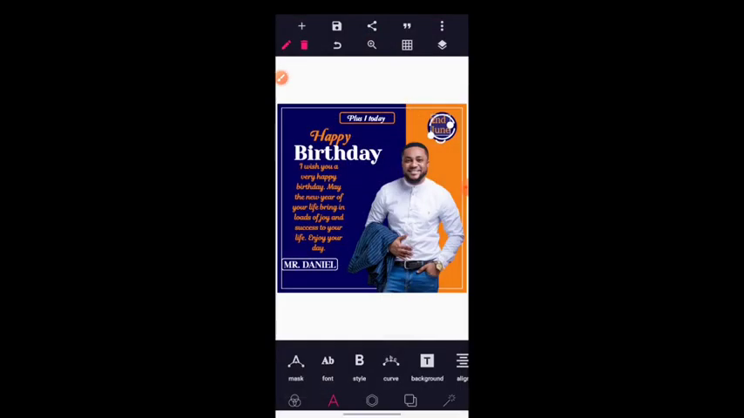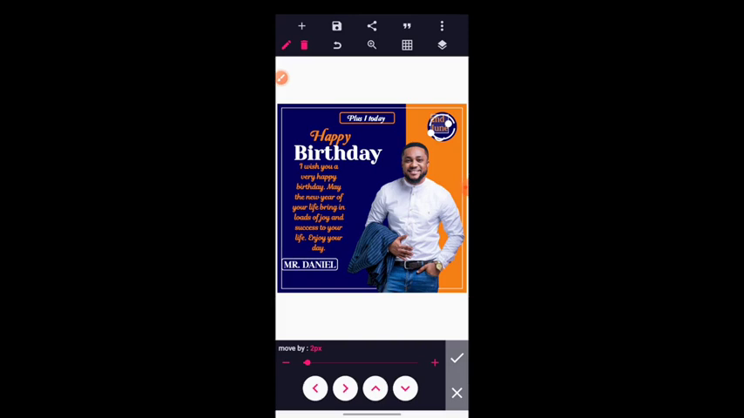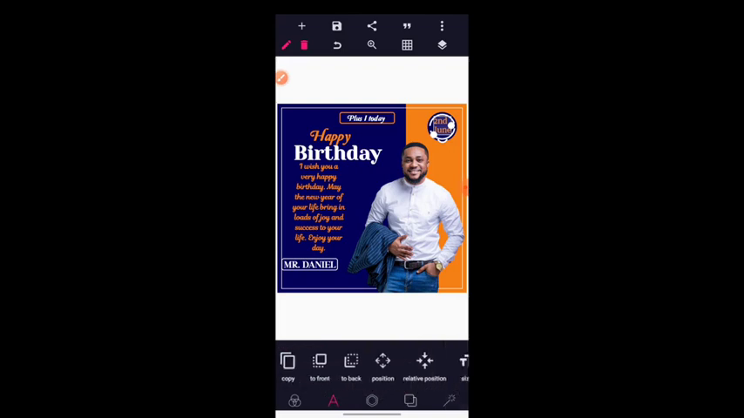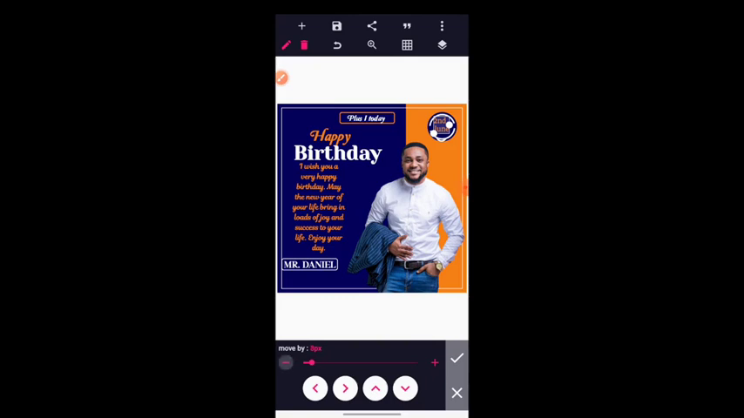After the font, what we do is reduce the size of it so that it will fit inside the whole circle, the white one. You use your arrow keys to move it. When you scroll horizontally, you see position. You tap on position, you see your four arrow keys. Always use that to shift your objects or your text and let them fit in the right position. You are moving it to position it well.